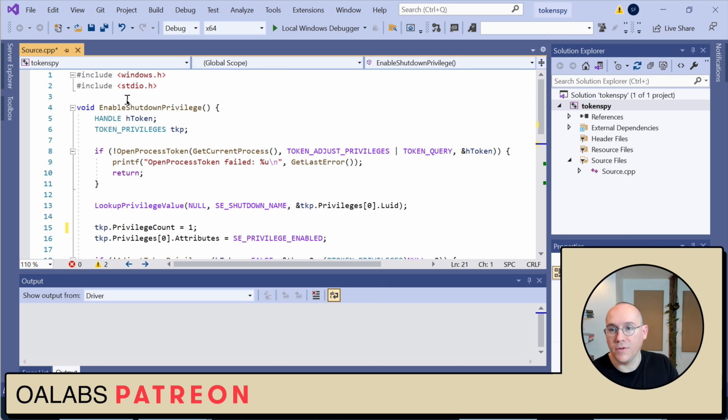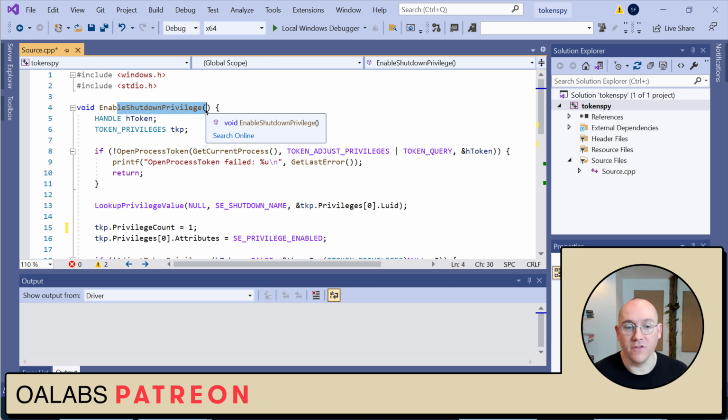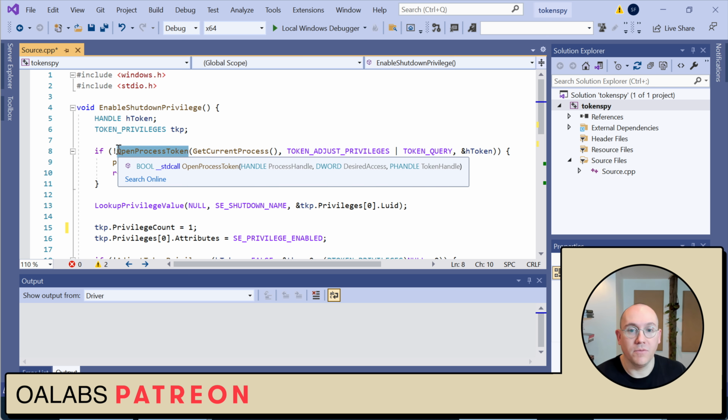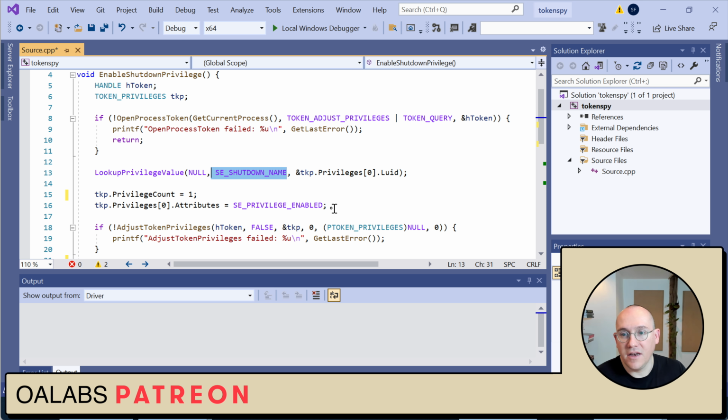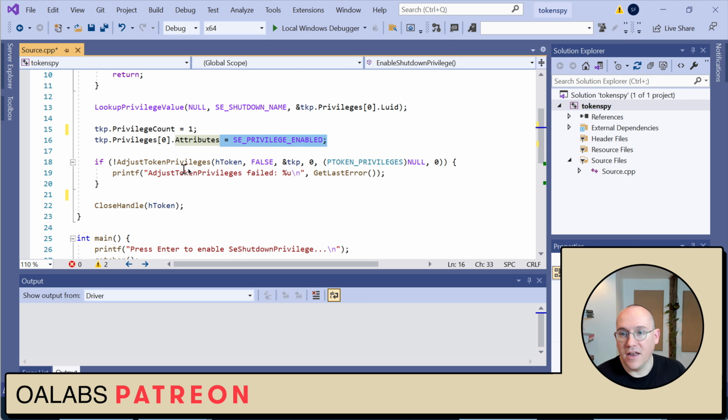So here you can see we have enable shutdown privilege. Shutdown privilege is, as you might imagine, the privilege that allows you to shut down the host. My token is going to have that privilege, but it's just not enabled by default. I'm going to use the same code that we saw in our malware here. I'm going to open a handle to our current process with privileges of token adjust and token query. Then I'm going to look up the privilege LUID for SE shutdown name, enable that privilege, and adjust the privileges of my current token, right?